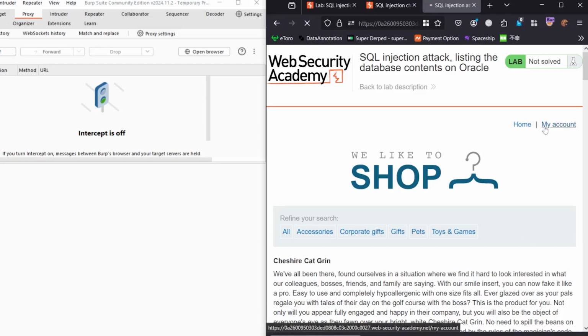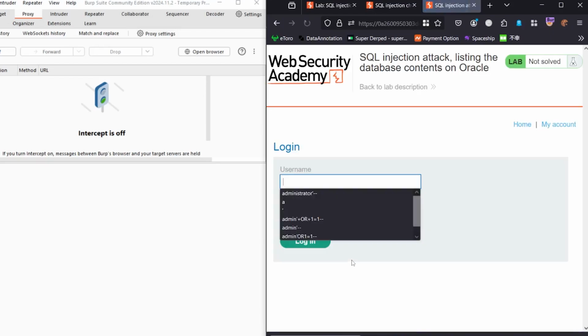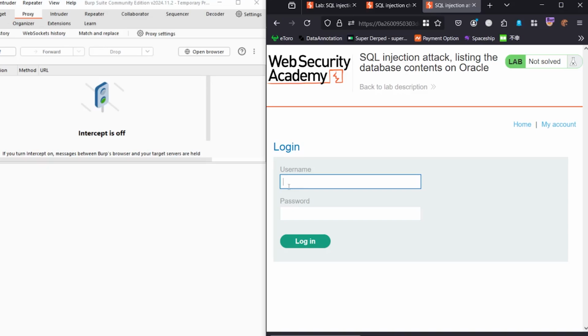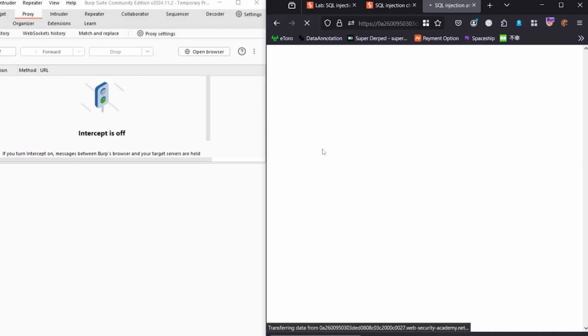So if I go to my account on this website here, it's just a generic e-commerce website. There's a username and password field. I do not know either of these pieces of data, but I want to log into an administrator account so I can cause the most amount of havoc. So how do I do that? Let's go home and look at what we've got to work with.